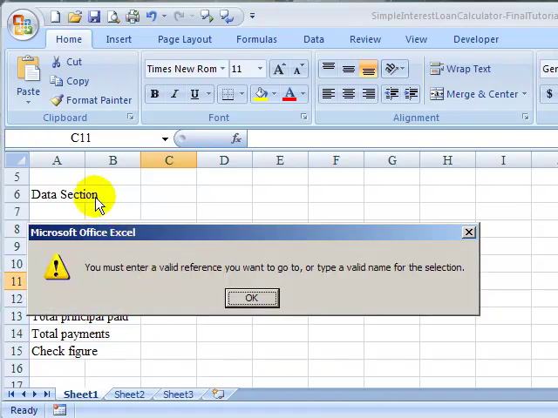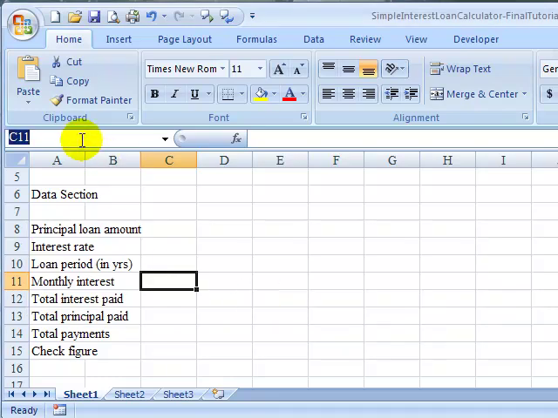This is the error message that will come up if you try to put spaces in your range names, or use numbers at the beginning of your range names, or weird characters. Just use normal alphabetic characters, and you shouldn't have any problem with invalid range names. So there's your monthly interest. We have total interest paid. We have total principal paid. We have total payments. And I'll even give this one the name check figure, even though I don't believe I'll refer to it later on.